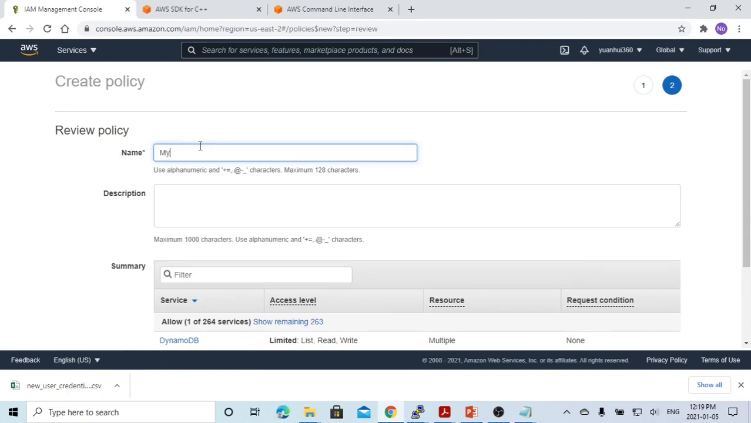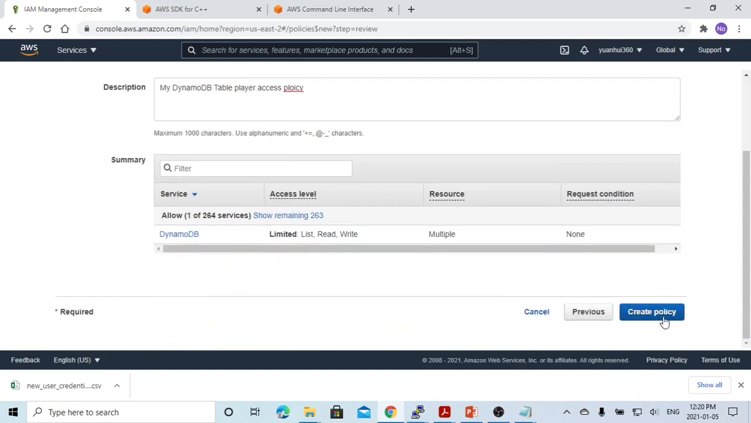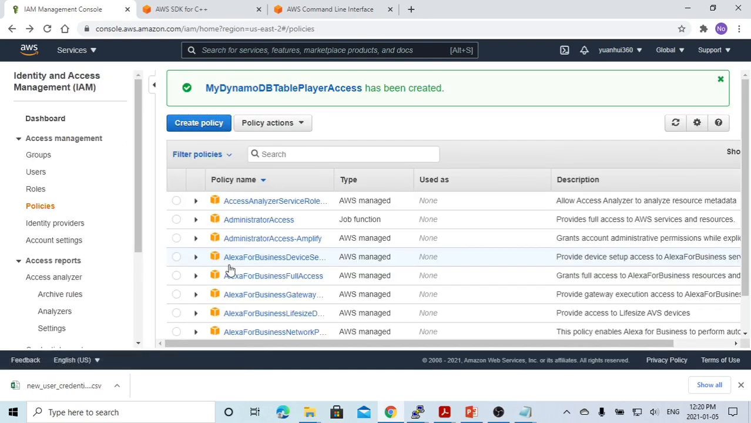My policy name is My DB Table Player Policy, just to make sure it's our table player access. After that, we create the policy. This policy is the policy for accessing the table player that we just created.